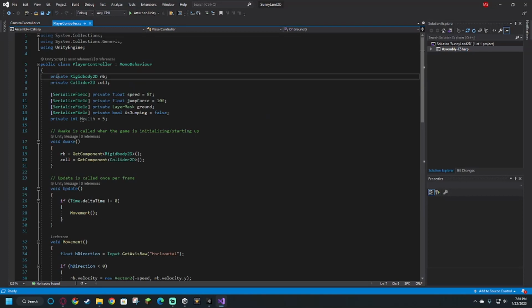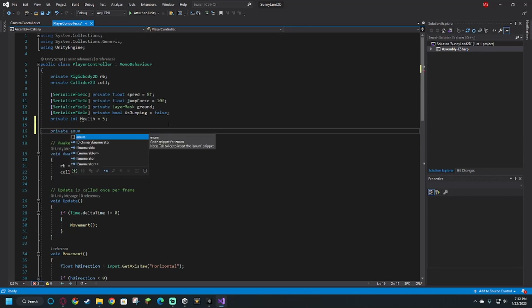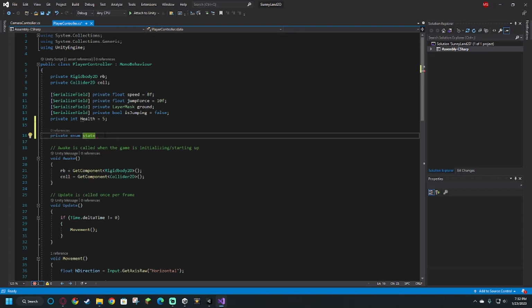So, first thing I'm going to do, in the player controller here, is make a finite state machine. To start this, I'm just going to go down here and do a private enum. And enum does not really say anything. I really don't know how to explain the enum states.